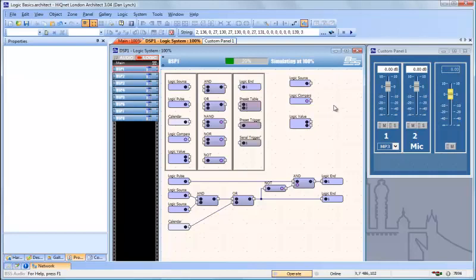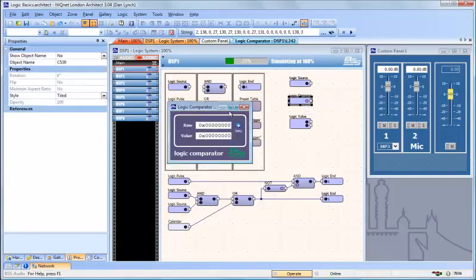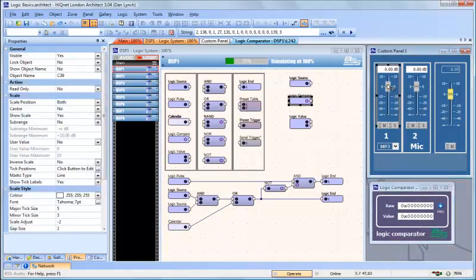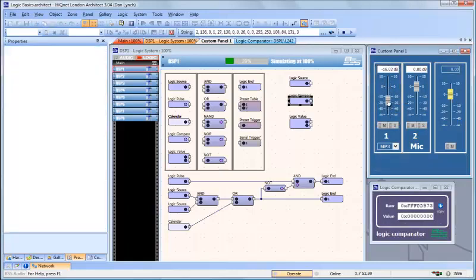The logic comparator does not have a button on its control panel, and it's designed to be linked to a fader or a rotary. If I grab this fader, drag it over until I get the green outline, drop it in place, it's now linked. On the control panel, I have a raw value. That's the hexadecimal value of this fader's current position. If I move it, we'll see that change.